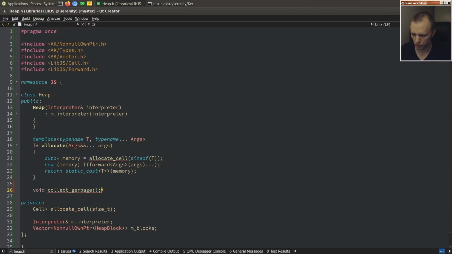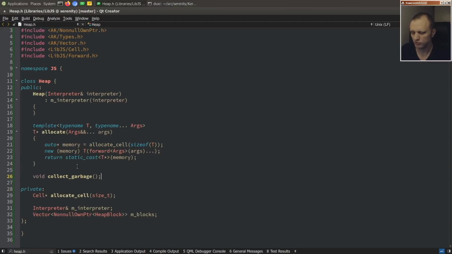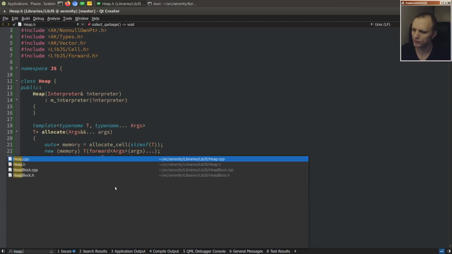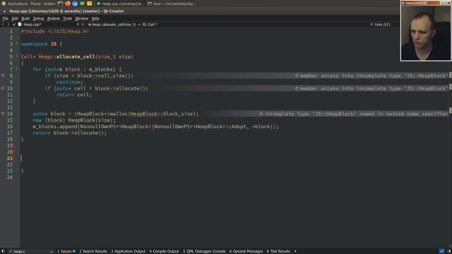Collect garbage. That's pretty good. Okay, so how on earth are we going to do this? Well, I have seen garbage collectors before, so I know sort of what they do.